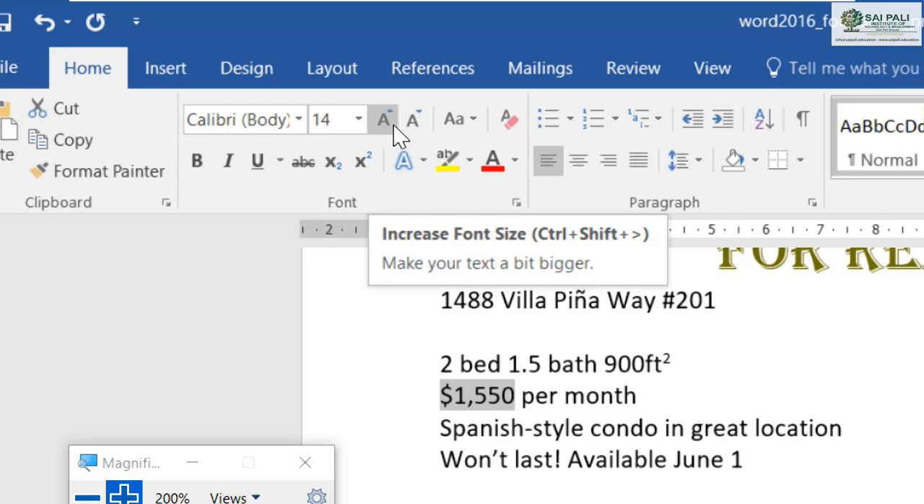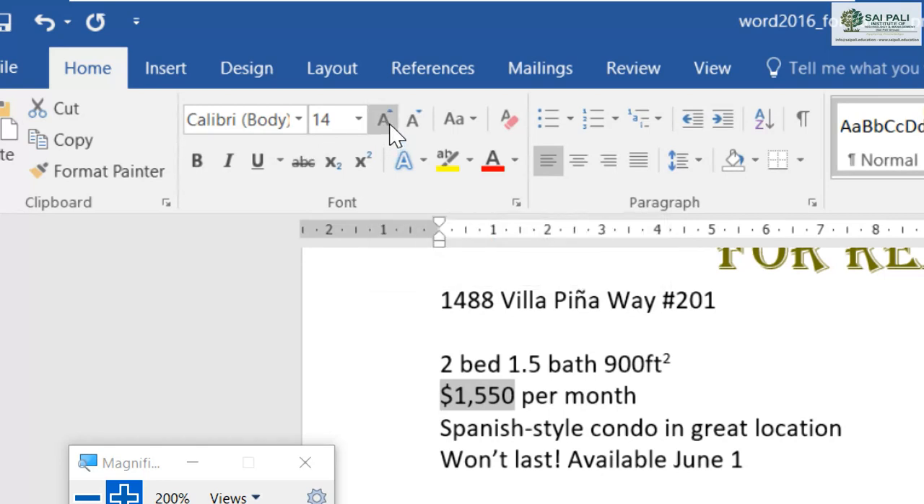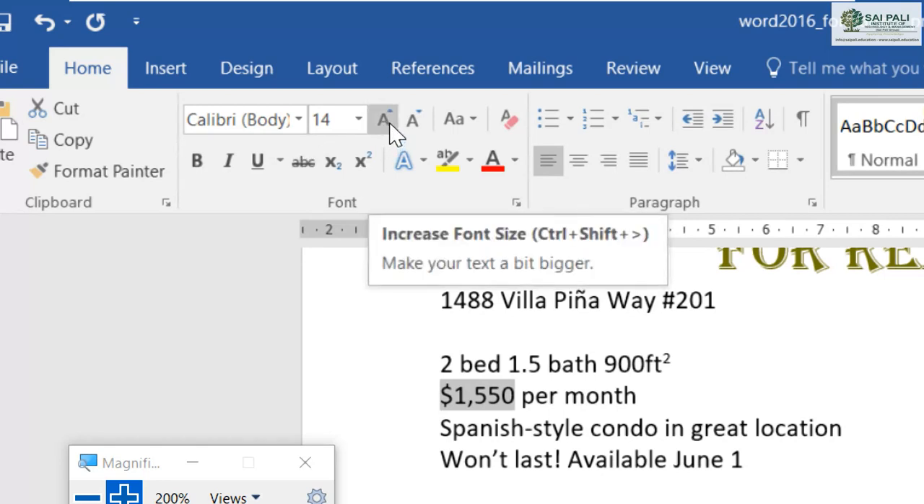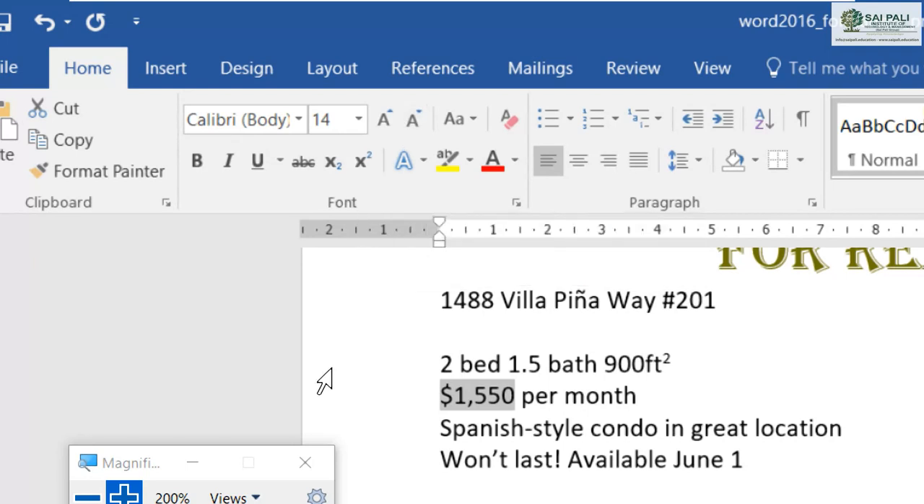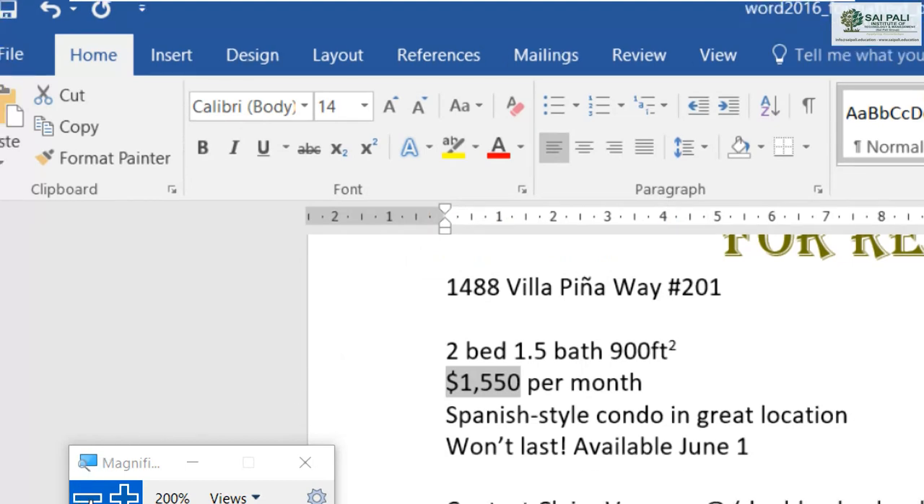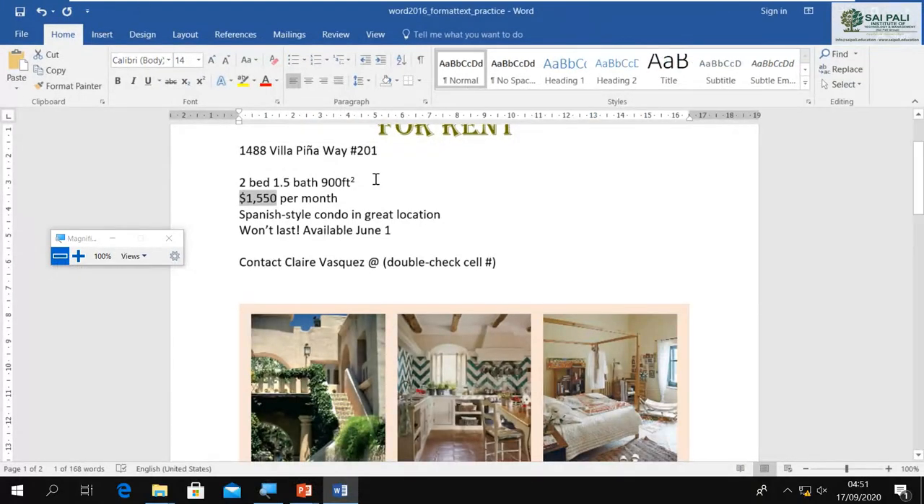You can see it in the command: when I select this increase font command, it shows the shortcut also, Control plus Shift plus the greater than symbol. For decreasing, it is Control plus Shift plus the less than symbol. So we have a shortcut for everything, and we have the option commands here directly.